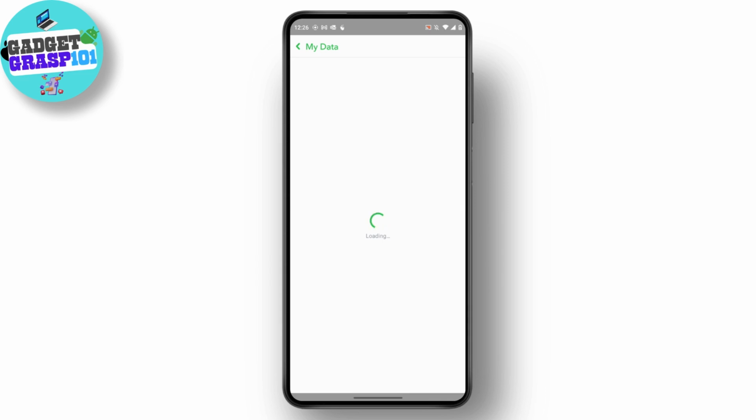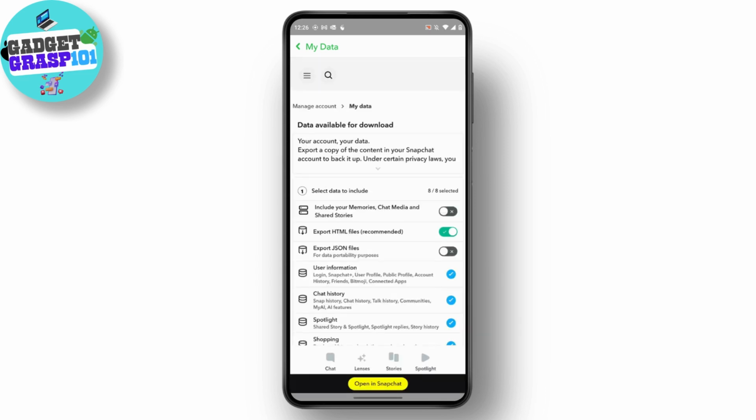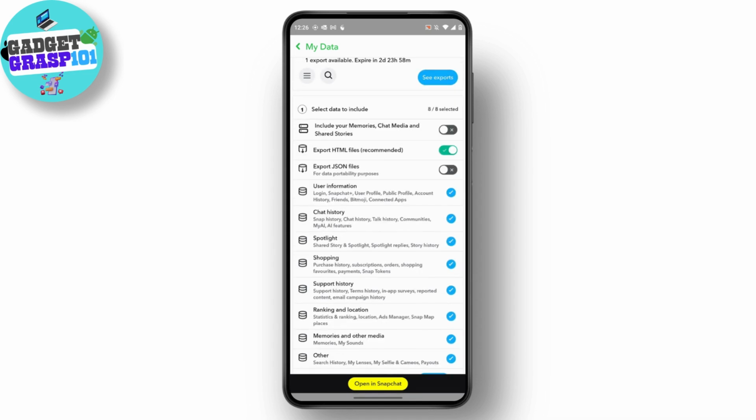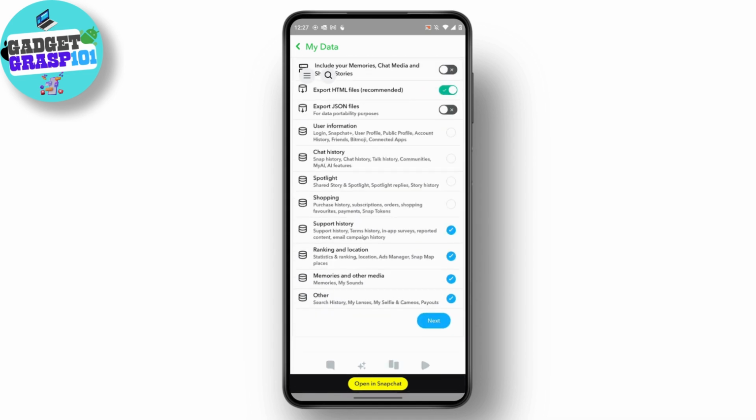Your data will be stored over here. From here you can easily download your memories. So what you have to do is simply scroll down and uncheck all the following options except your memories. You will find the memories option over here. You just have to check it, and the other following options should be unchecked.